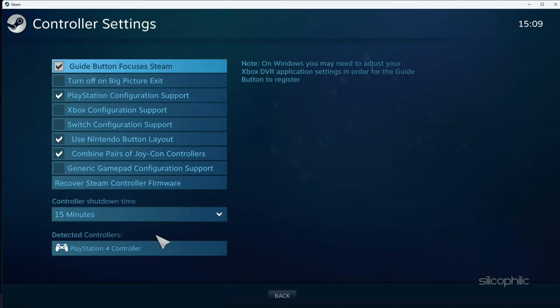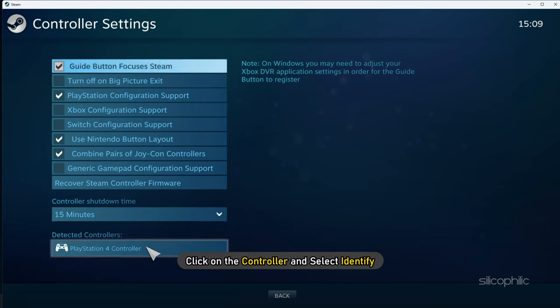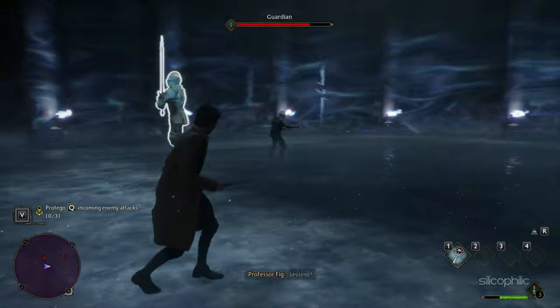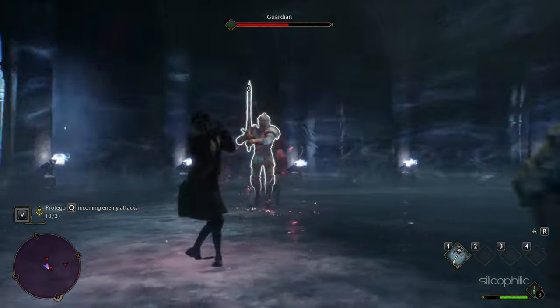If you have your controller connected, then it would appear in the controller detected section. Check the controller you are using from the options and configure the controller for the detected section. Click on the controller and select Identify. Once the controller is identified, close Steam and run Hogwarts Legacy from Steam.